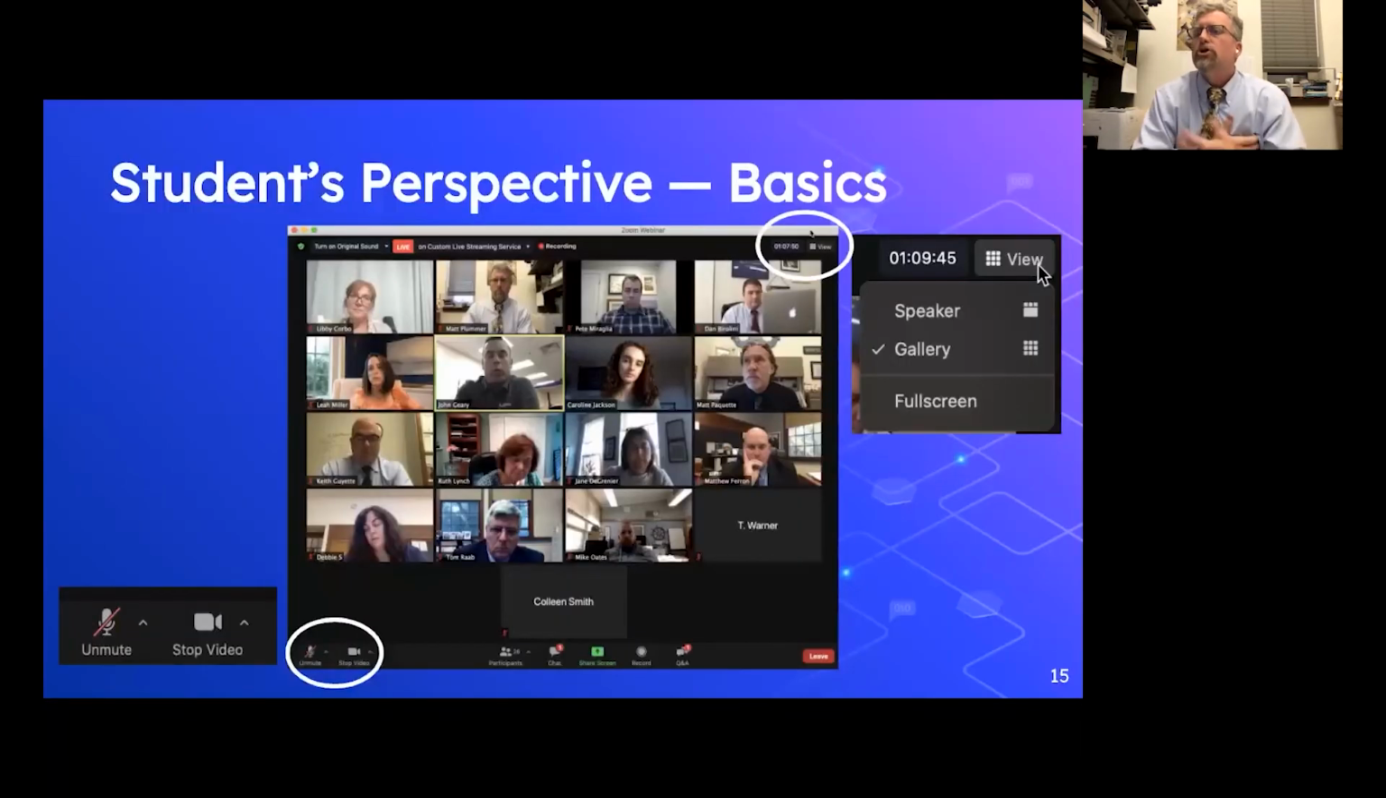All right, from the student's perspective, the basics are the upper right-hand corner and the lower left-hand corner. In the upper right-hand corner, the student can select what kind of view they want to use. In this example, this is what is known as gallery view, more like the Brady Bunch view, where you get to see every participant in the Zoom meeting. And in the lower left-hand corner is where the student can quickly mute or unmute themselves or start and stop their video. Those are the two most important features of Zoom and being quick on the draw.